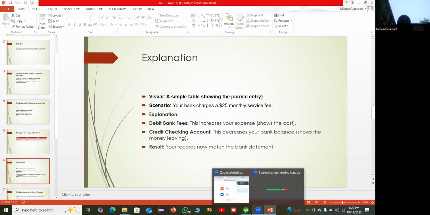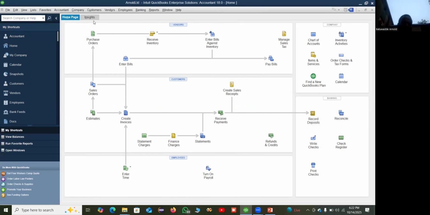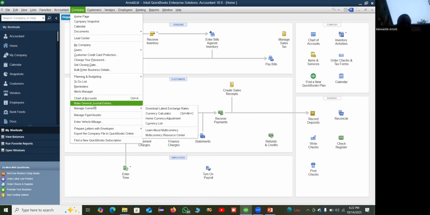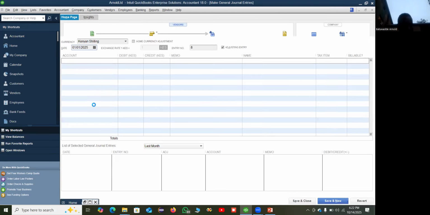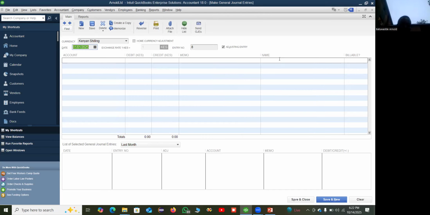At first, let me open my QuickBooks. We go to company and say make journal entries. Let's say the owner of the company took their own personal cash and paid for something. You go to the journal entry.